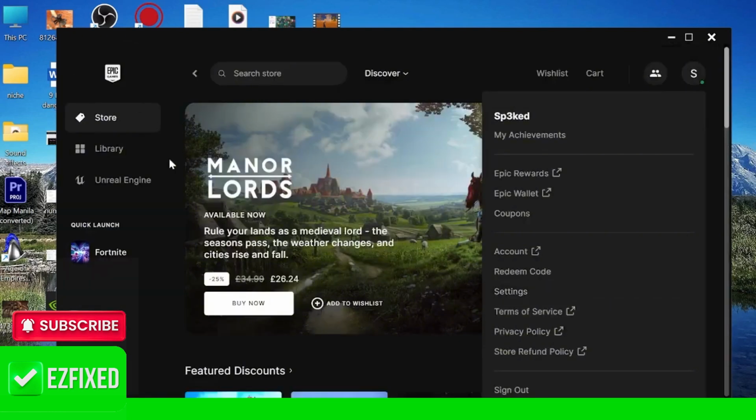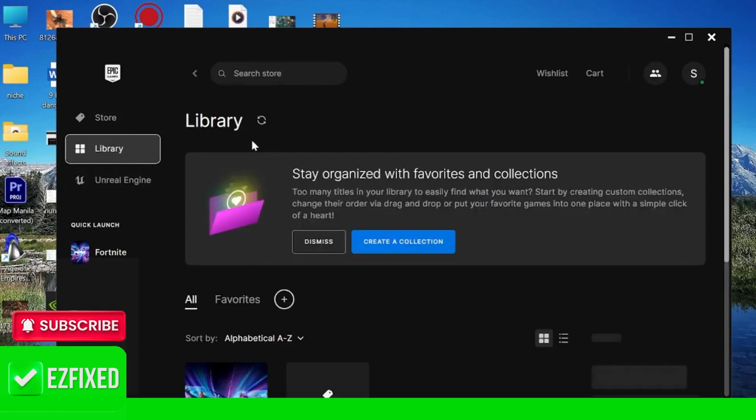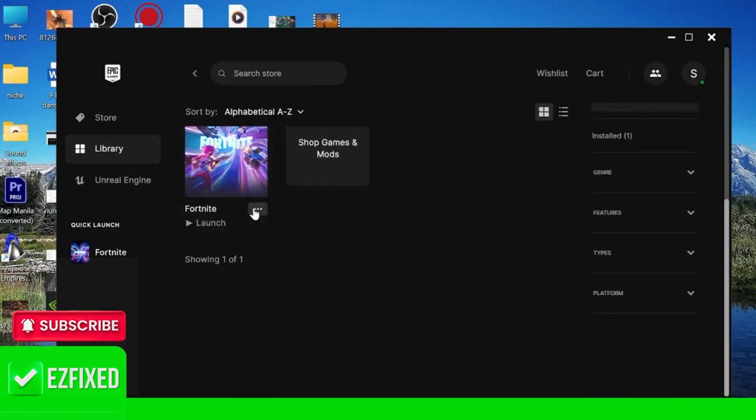Then you want to come back out of here and head over to the library. And then finally, we just want to hit this refresh library icon up here. And now if we scroll down, your issues should be solved.